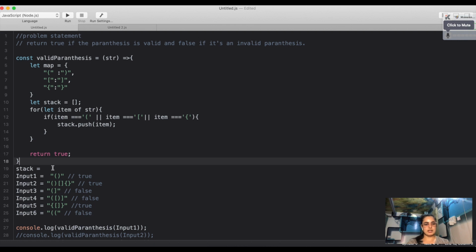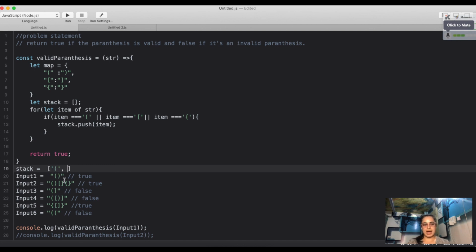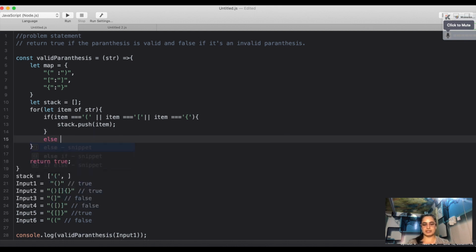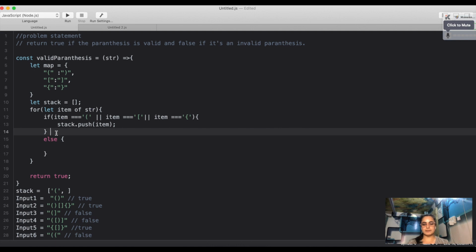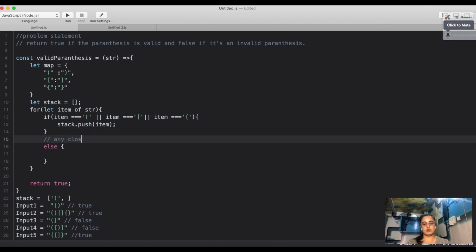Currently for input 1, we'll start with this. It will check if the item is a starting bracket. Yes it is, so it will push this item here. Then it will come back, and now this is a closing bracket. So we have to handle the closing bracket separately. This else part will handle any closing bracket.